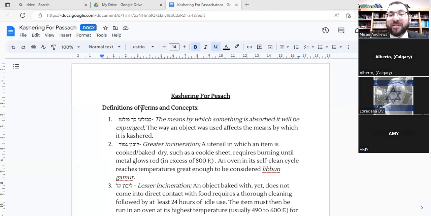The way we kasher the item is determined by how that item or that utensil is used.